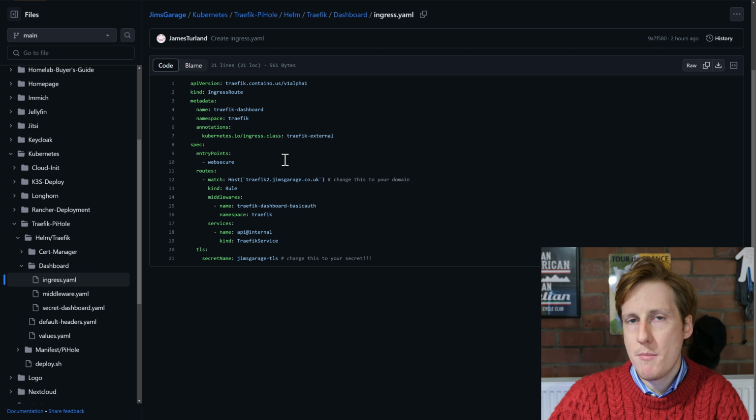It's going to enter on web secure, so port 443. And you want to specify here what you want the URL of your Traefik dashboard to be. So you don't know my domain, so make sure you change that. And then at the bottom, it's really important. You need to specify the certificate name it's going to use. So mine is Jim's Garage-TLS. If you want to do a similar naming convention, just change this to your domain here. And when we get onto future files, you need to make sure that you reflect this name in those files.